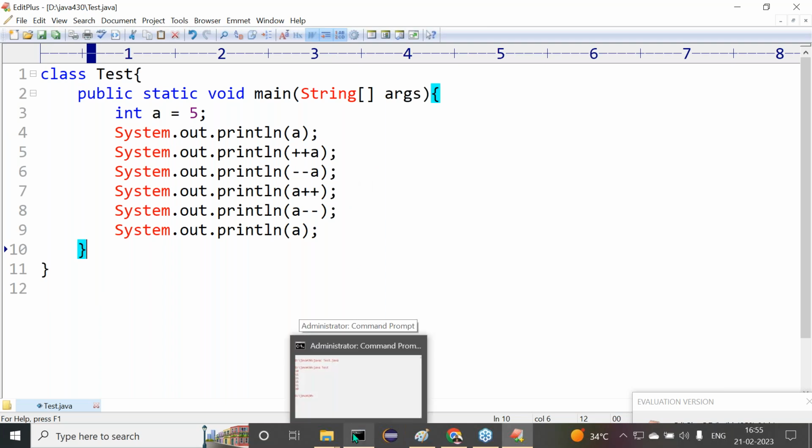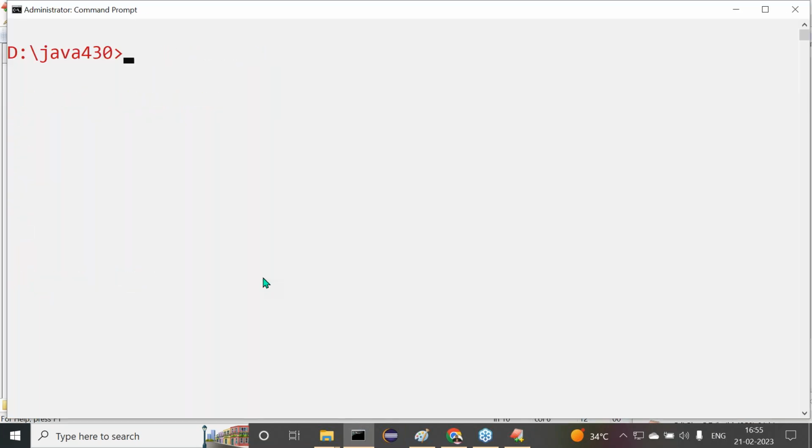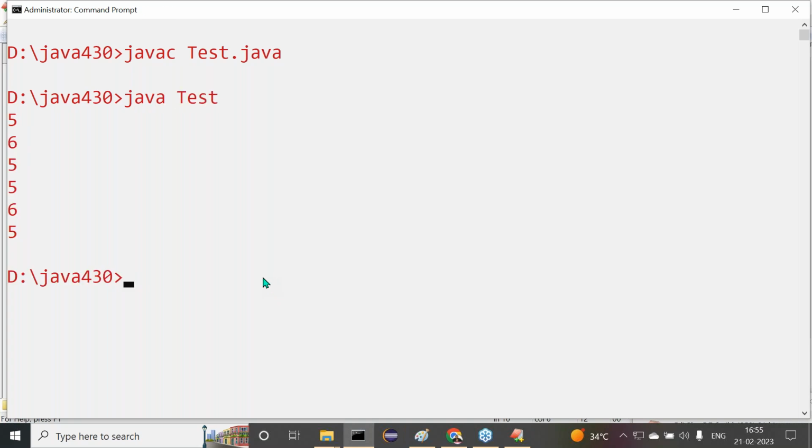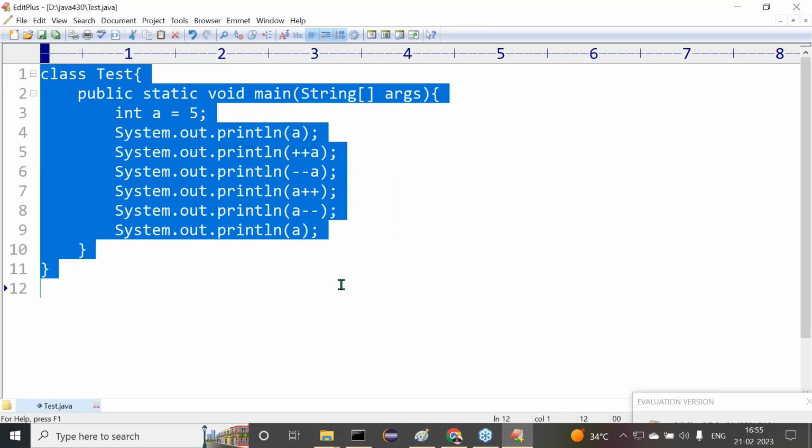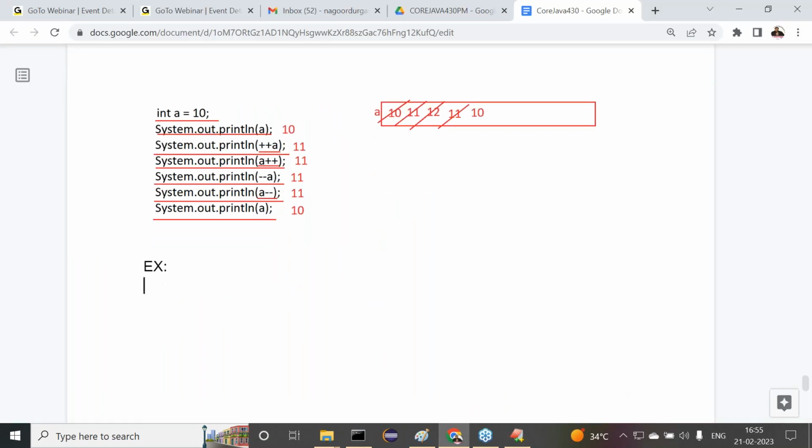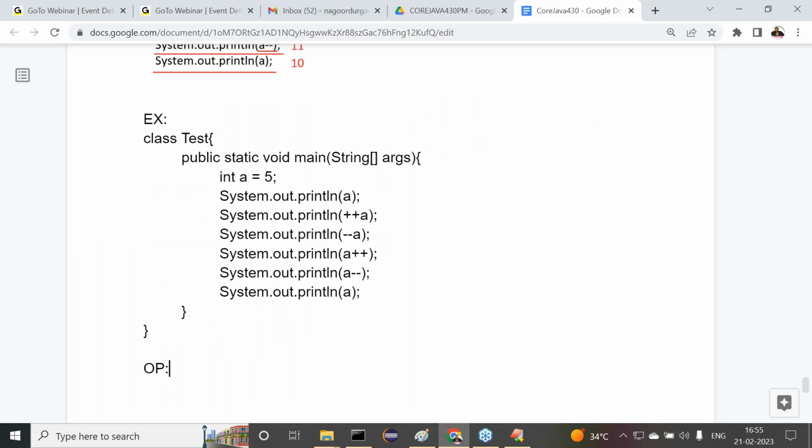Now tell me. Let me compile and execute this. javac Tester.java compiled successfully. java Tester: 5 6 5 5 6 5. These are the outputs here we are getting. All of you are getting same output or not? Let me check this. I want to evaluate this example.